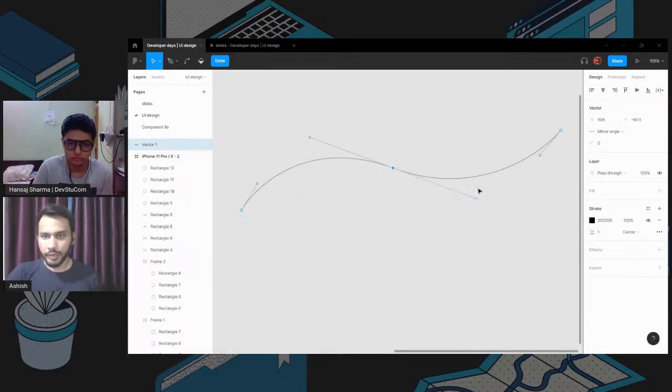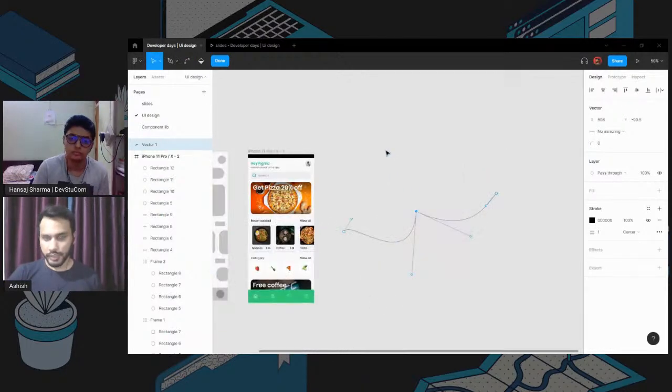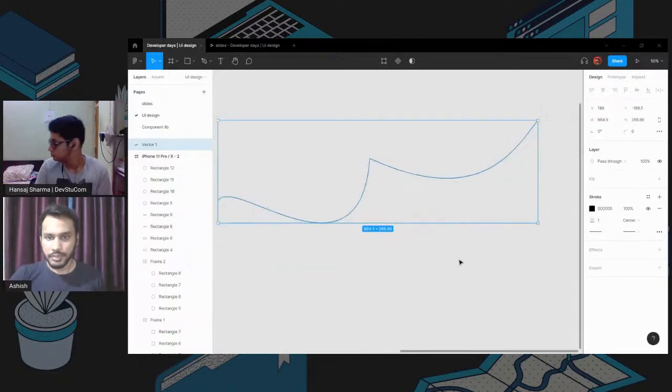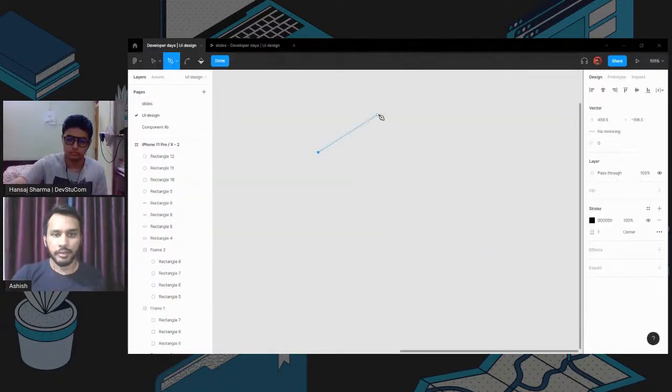These two points are imaginarily connected with the curvature. So if I increase these values, the curvature is also going to increase. Similar with this, and I can click here with shift and change it to this. You can also create a lot of patterns with the pen tool. So let's create one. We can click here, click here, click here.